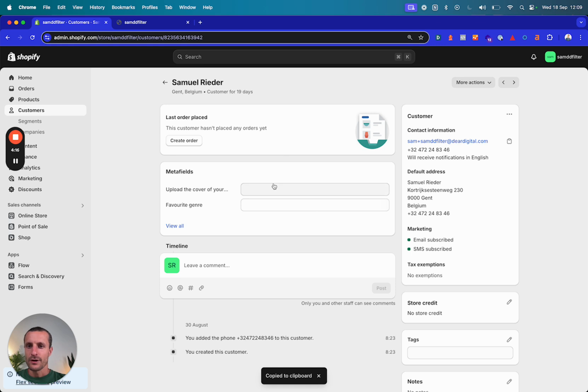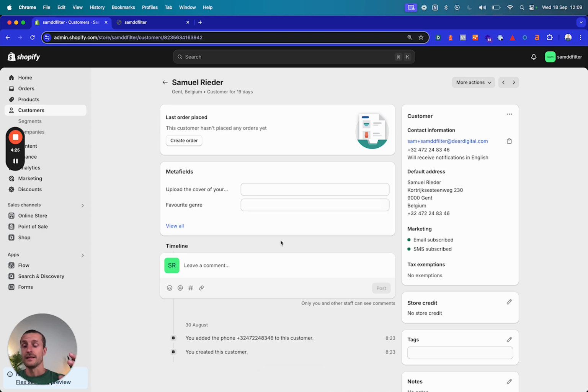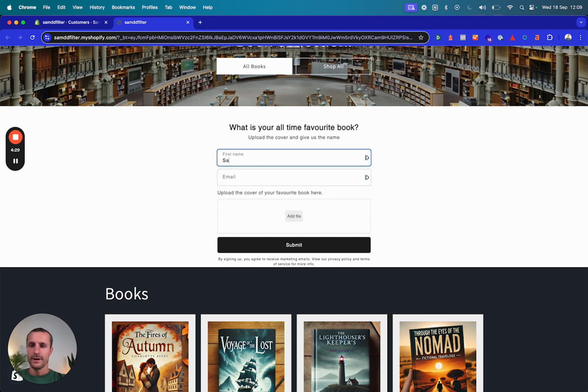So again, we have a customer in our customer database already. I'm just copying the email address here. Why? Because if I then add the email address to the front end, this will be automatically linked, like I said, to this specific customer. So let's go and have a look. My name is Sam. My email address is this email address.